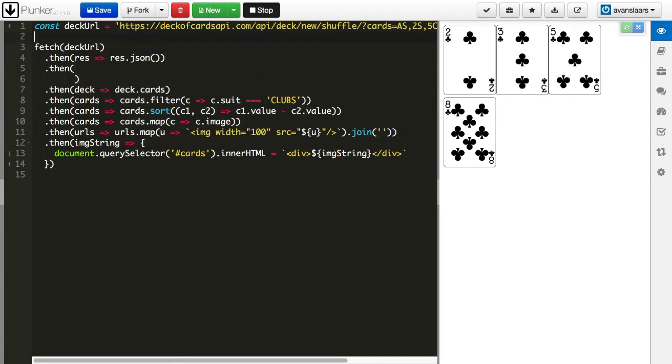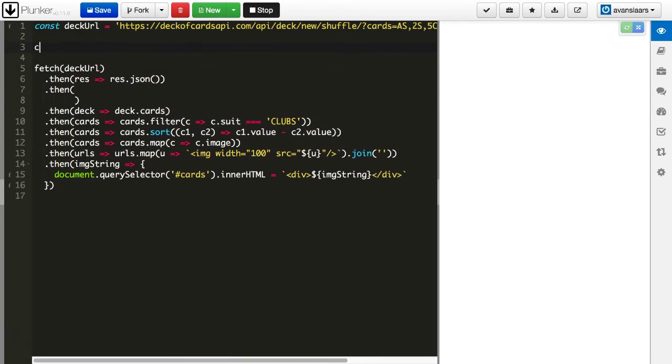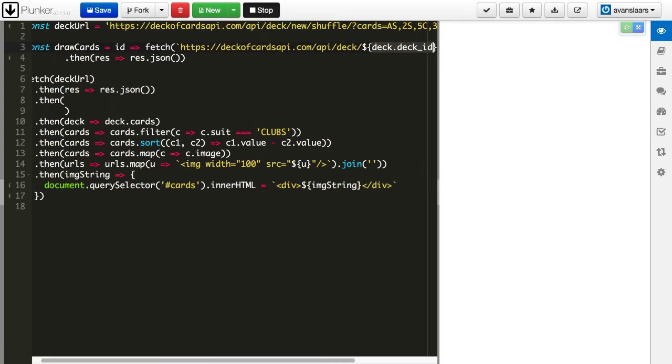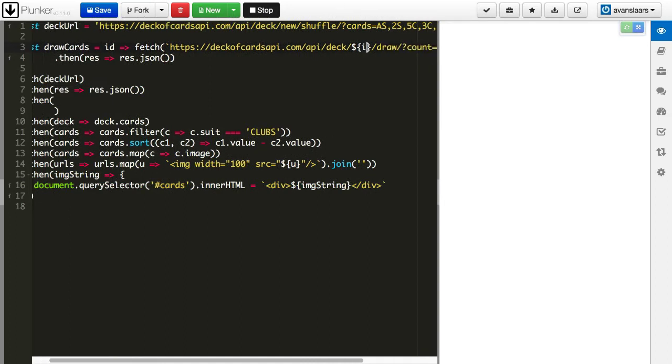So I'm just going to cut this, and up before the promise chain, I'm going to define a constant. I'm going to call it drawCards. DrawCards is going to be a function that takes in an ID and makes our call to fetch. So I'll get this deck reference out of here. And then I want to take that ID and pass that in to the URL for this API call.